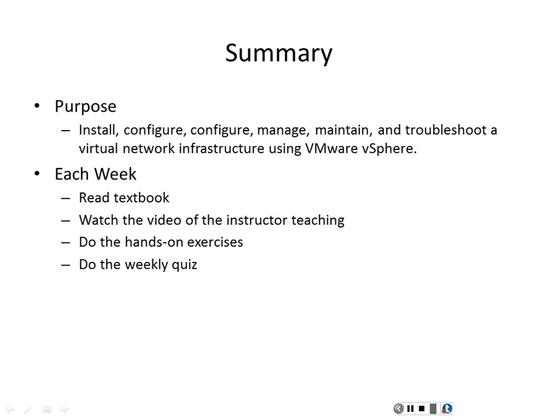In summary, the purpose of the course is to enable the student to install, configure, manage, maintain, and troubleshoot a virtual network infrastructure using VMware vSphere. Each week, you read the textbook, watch the video, do the hands-on exercises, and then do the weekly quiz.